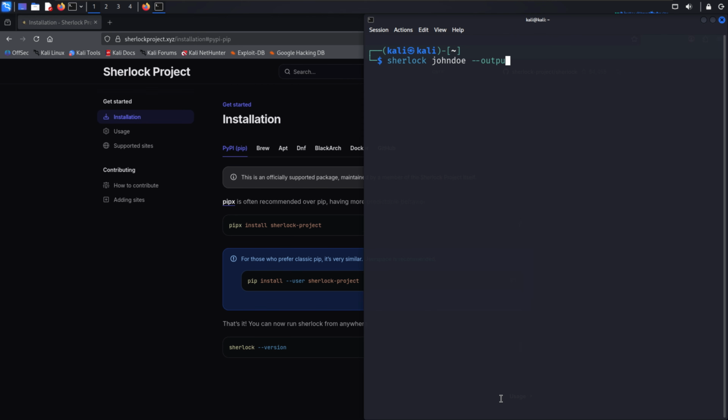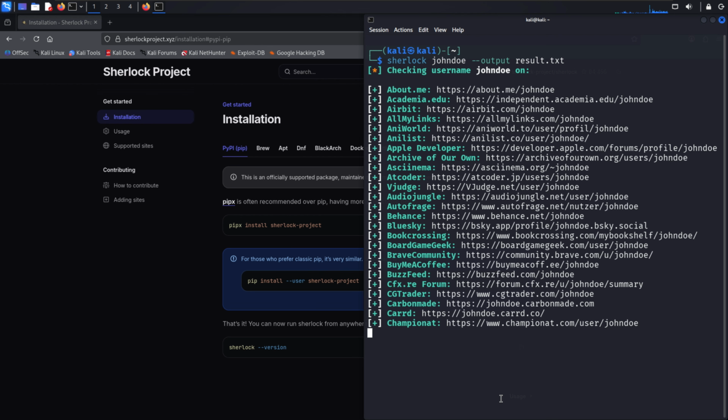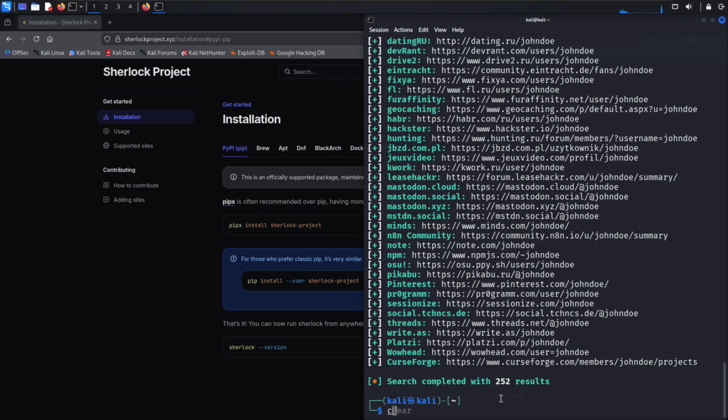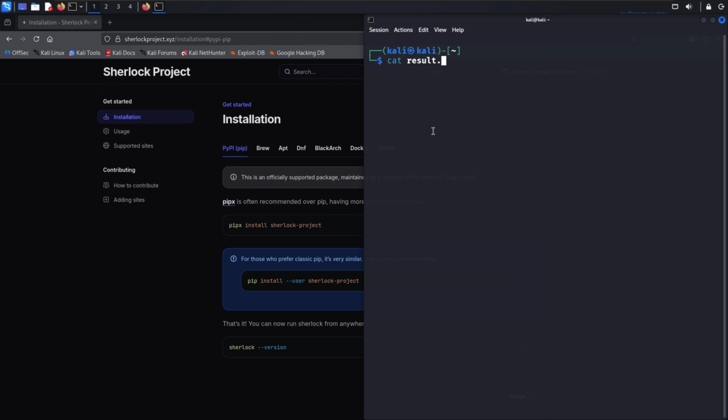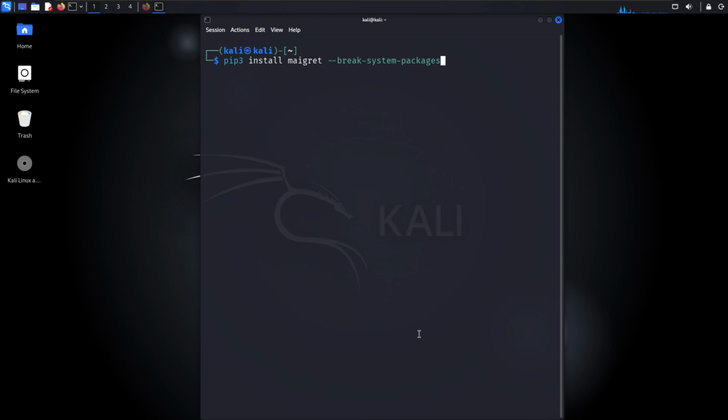Finally, in any professional OSINT workflow, you must document your evidence. To automatically export your results, use the --output flag, followed by a file name, like result.txt. Instead of scrolling endlessly through the terminal, Sherlock compiles every discovered URL into a neat, organized text file, completely ready for your final analysis.